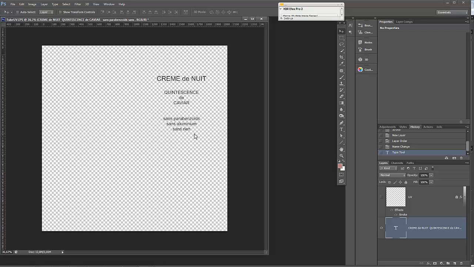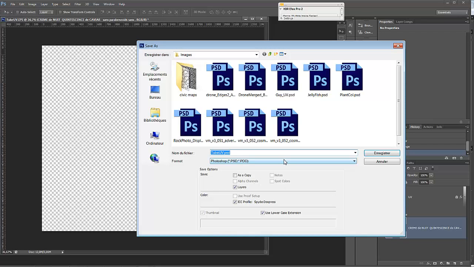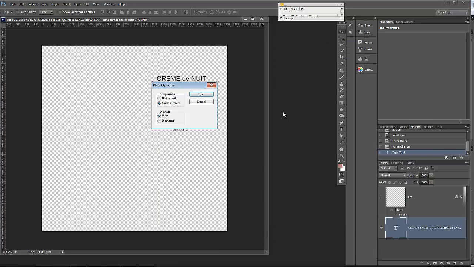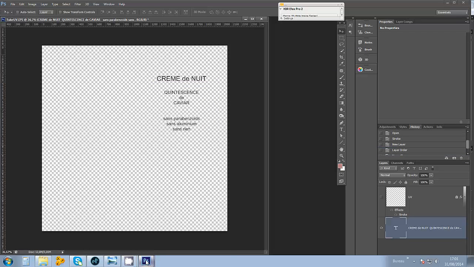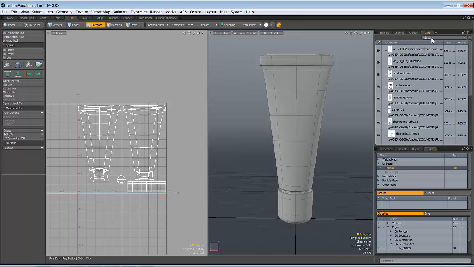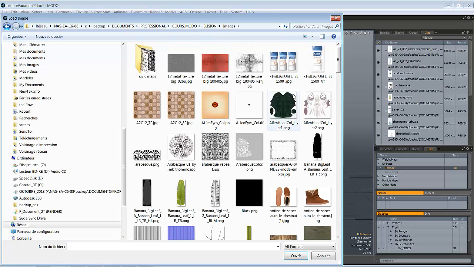So that's enough. Let's hide the UV grid, the UV wireframe, and let's export it as a PNG with the transparency. Call it tube UV test, and let's switch to Modo, and we'll load the image. Tube UV test is somewhere here.